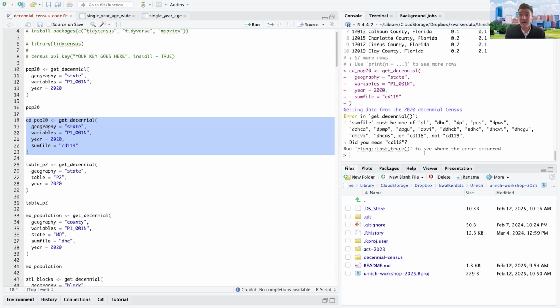That said, next release of tidycensus, we'll go ahead and get that updated. So they roll new stuff out all of the time. You can do the cd118.